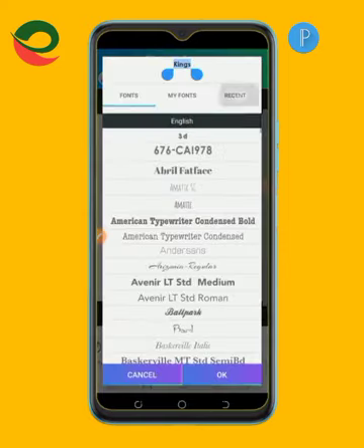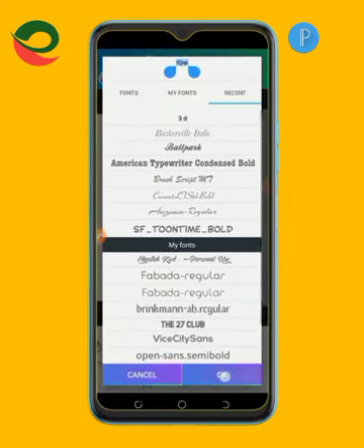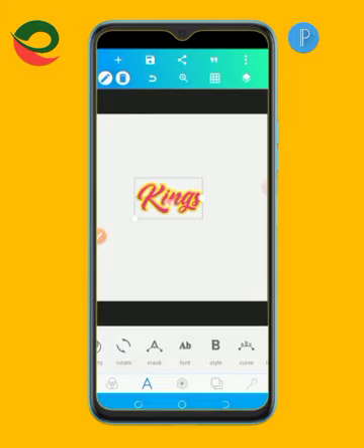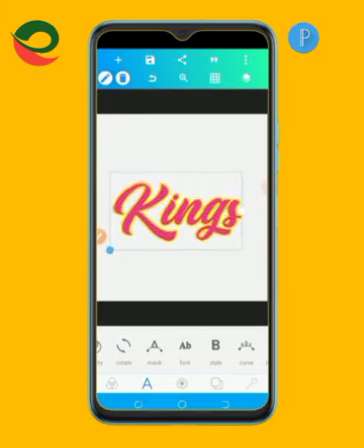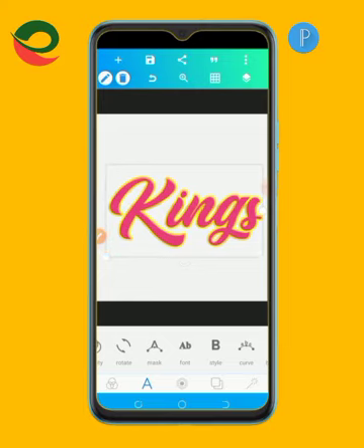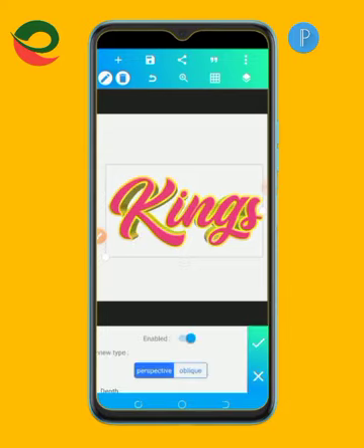So let's look for a better font here. This is the font I use, but maybe you can pick your own font. Then you increase the size of your text. After you have done that, you go to 3D text. You click on enable. You enable 3D text.